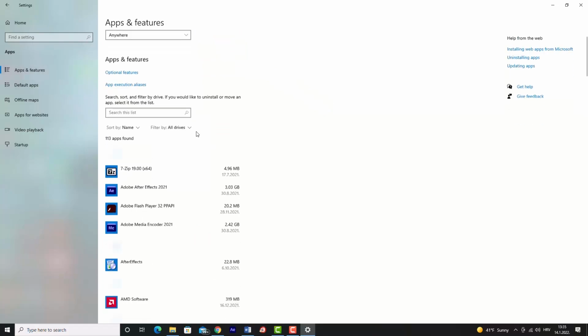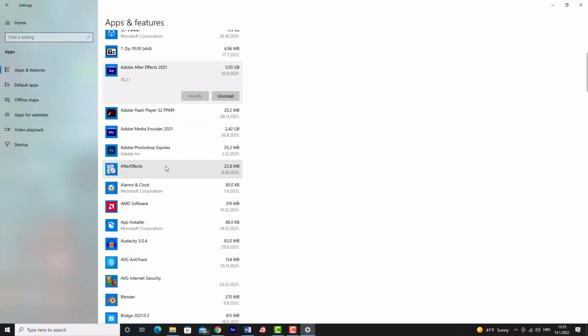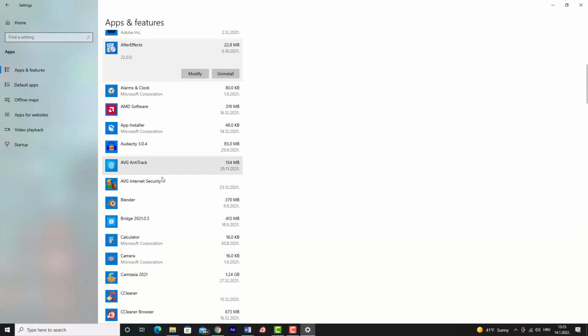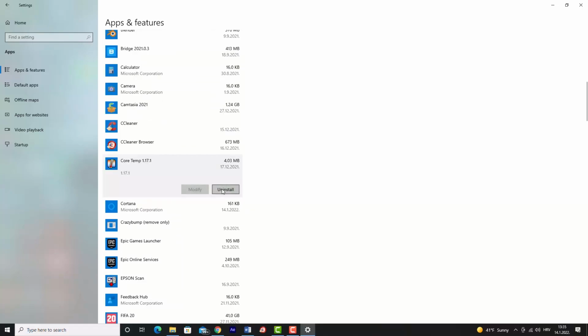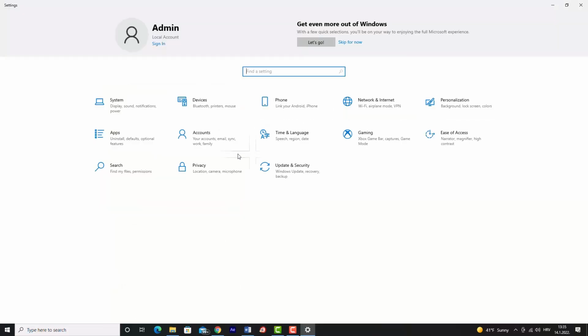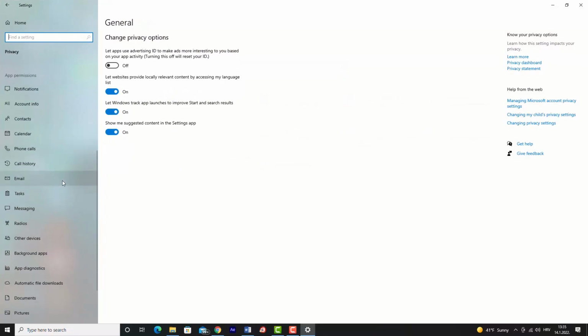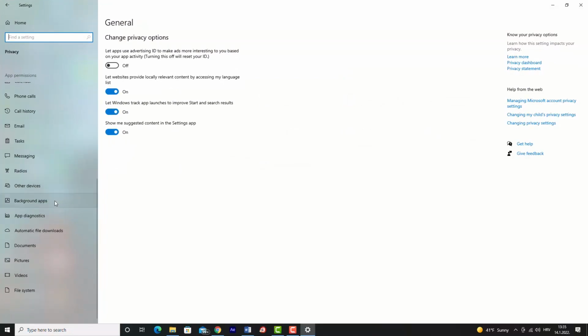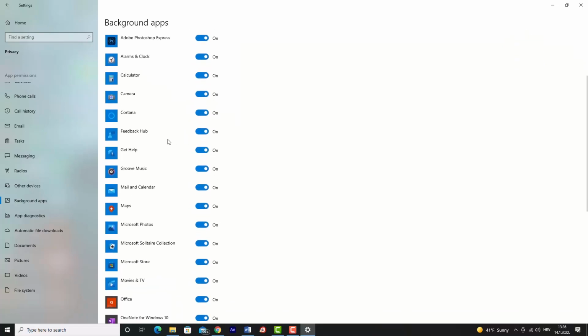Now, go to Apps and Features. And here you can uninstall some unused or unwanted programs from your PC. Now, go to Privacy and select Background Apps. Here you can choose which apps can run in the background. So again, it would be smart to disable some of them, not all.